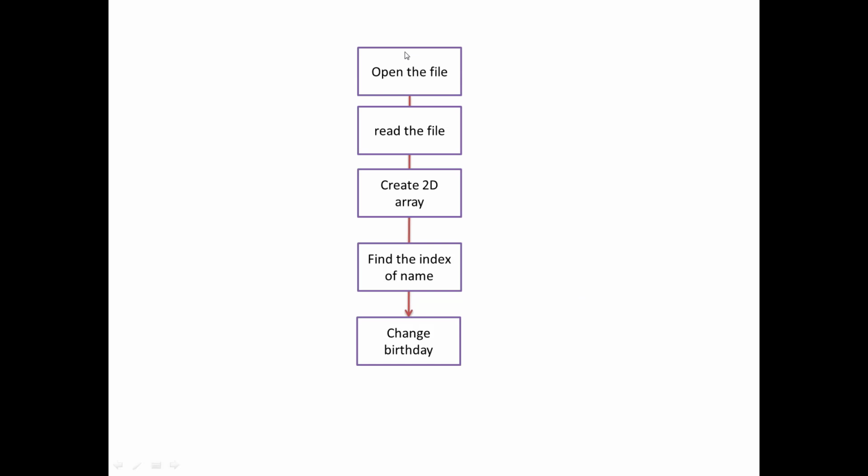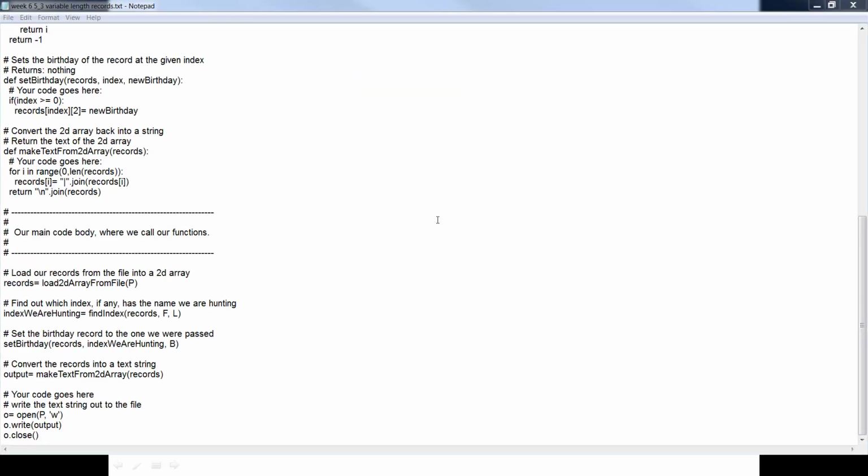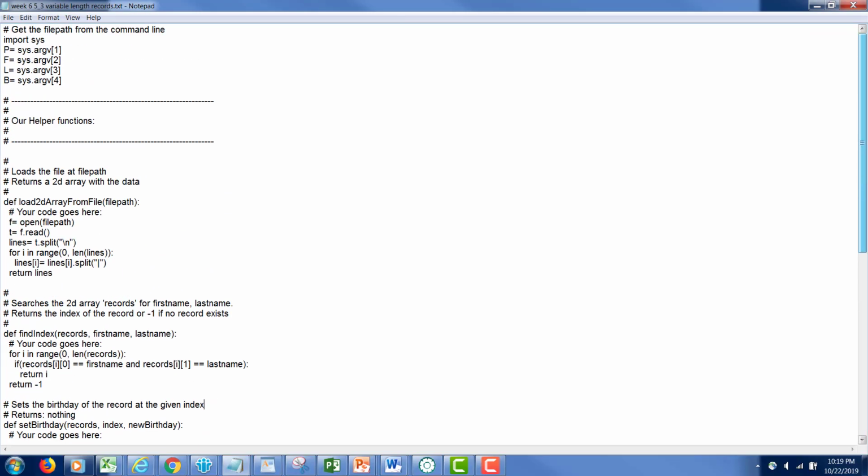So the steps are: open the file, read the file. We're going to create a 2D array to store all of the records, and then we're going to find the index of the name that we are searching for, and then we're going to change the birthday. So here is the solution to this challenge question. Let's walk through it together.